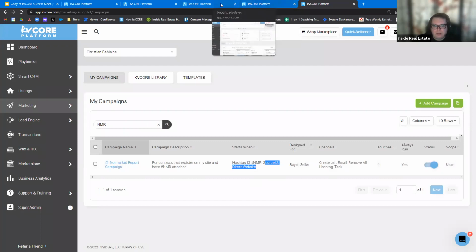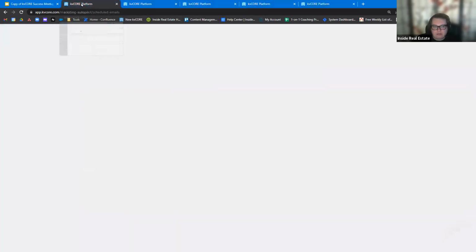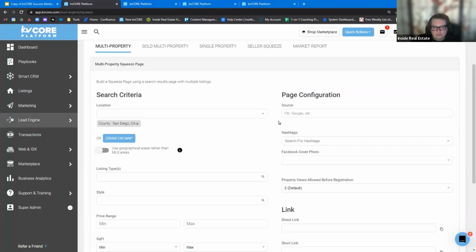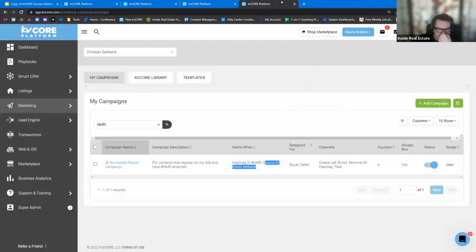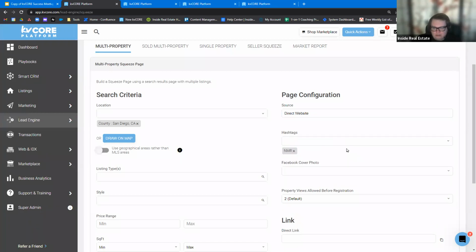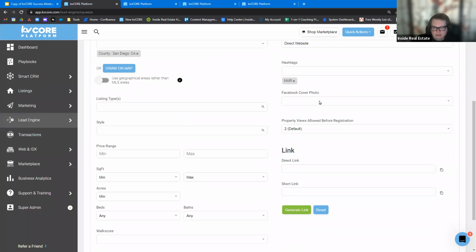So when I create this squeeze page, where are we? Where was it? There it is. Direct source, direct website. Yep. Okay. Just type it out. Hashtag NMR. And following up with that there. Okay.